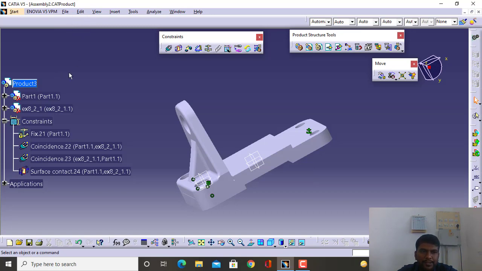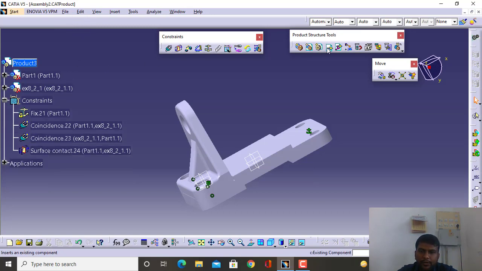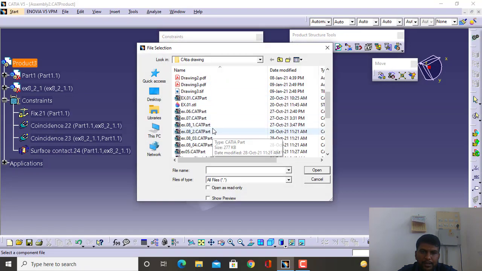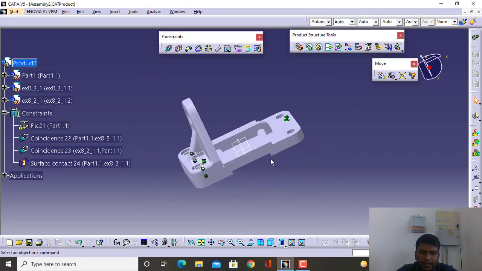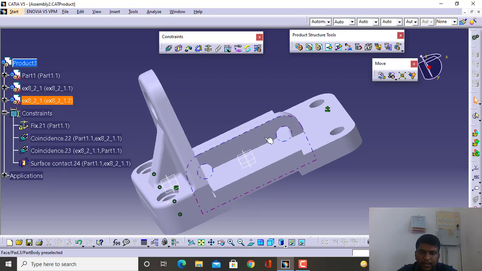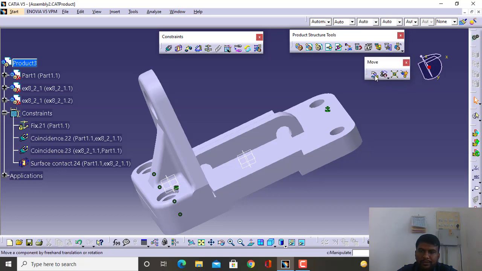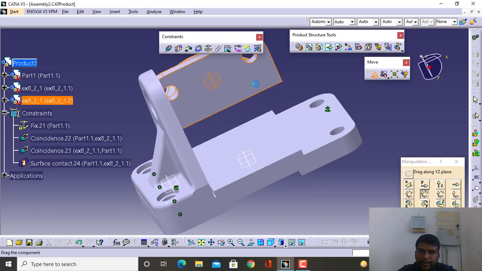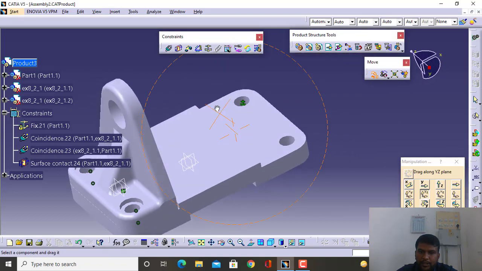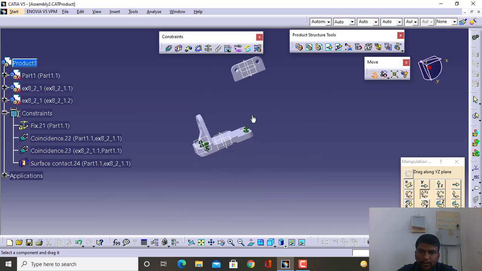Now to bring the next part, again we click on the existing component, select the product, and we bring the same part here. So again the part is going inside this part. Just click on the move. In the move toolbar there is a manipulation tool. Just click on the manipulation tool and you can move in the particular plane, or you can give the movement about the particular axis.